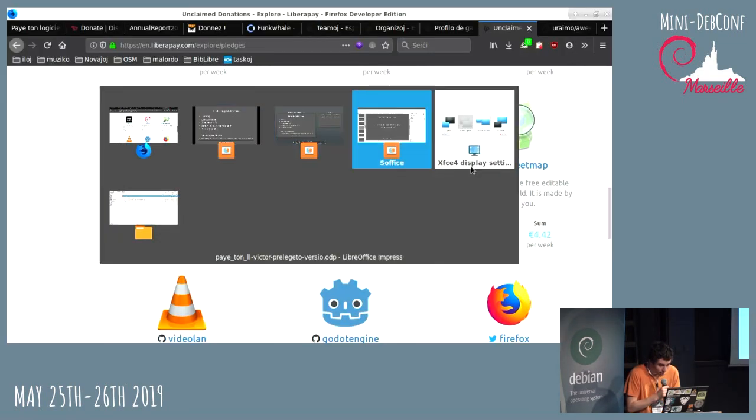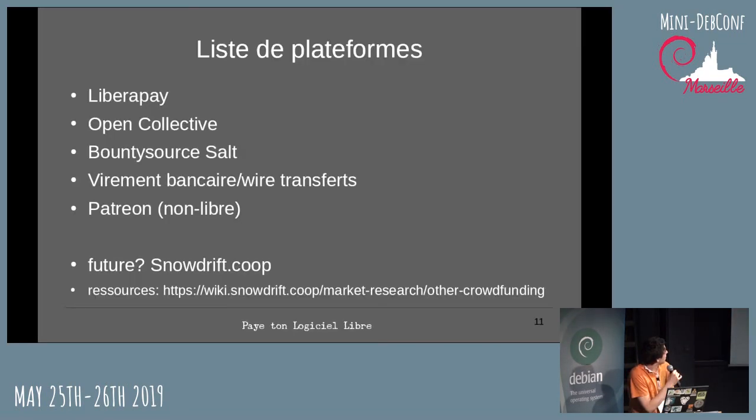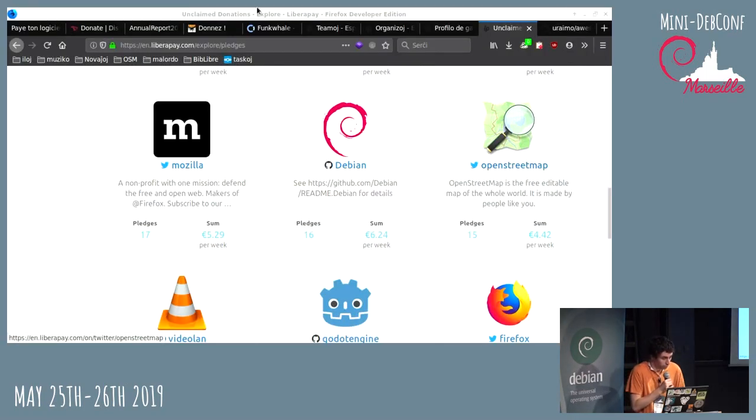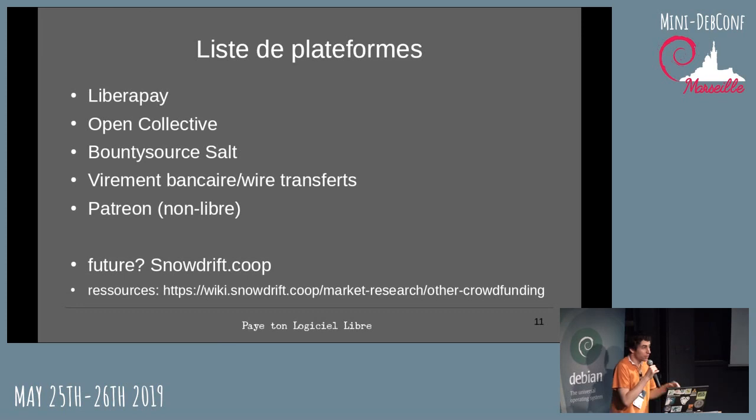Another platform is Open Collective, that we have seen with Funkwhale. The good thing is that you can also submit invoices, so there is a system of transparency where you submit invoices, they are published, and you see who gets the money for what, so to build trust, again, this is important.